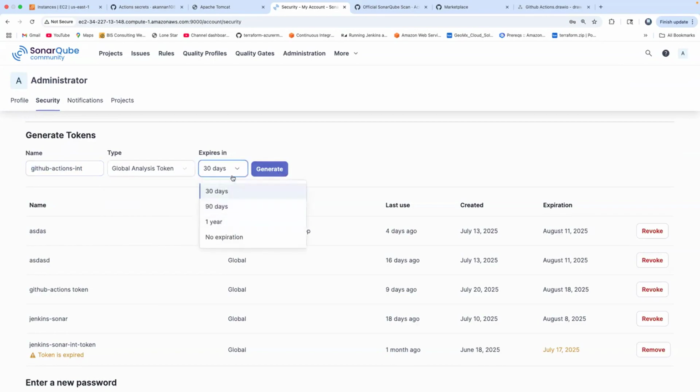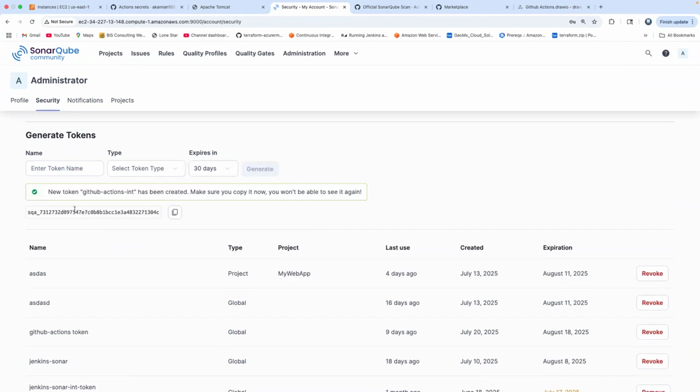Again, based on the password policy in your company, you can choose to expire your tokens. Click on generate. Awesome. You see here, that's the token. Let me copy this token.